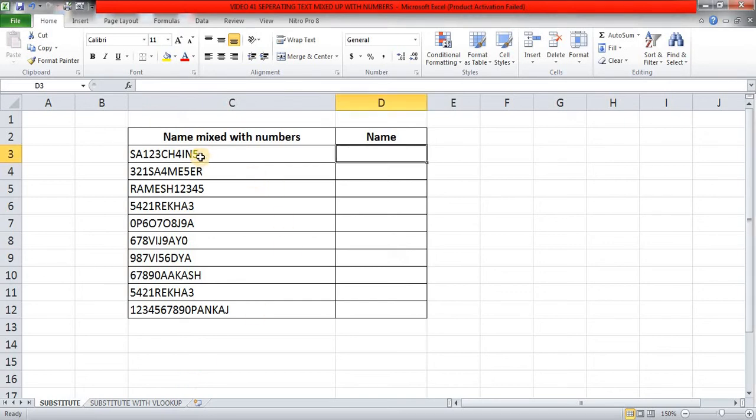In today's video, we'll see how we can separate text which is mixed up with numbers. So here is my database, and in this database we have names, and these names are totally mixed up with numbers in a very erratic manner. That is to say, there is no specific pattern in which those numbers are mixed up with these names. If you are thinking that we can use text to columns, then it is impossible, because with text to columns we need a delimiter, which is a separator which separates text from numbers. And in this case we do not have any delimiter over here.